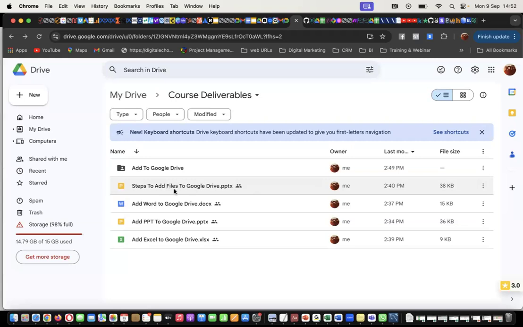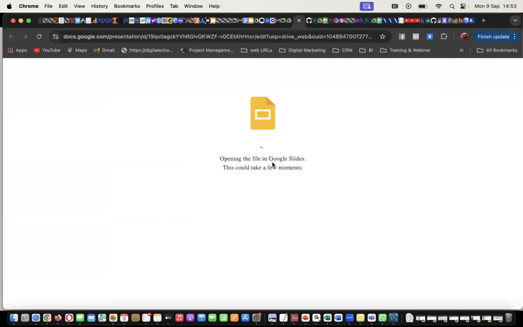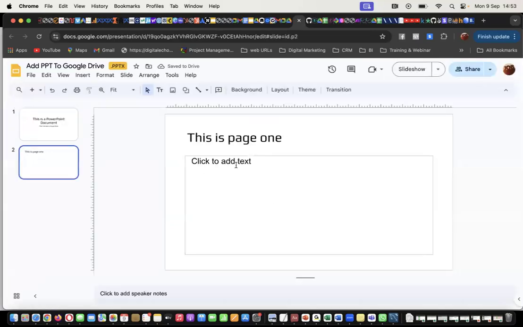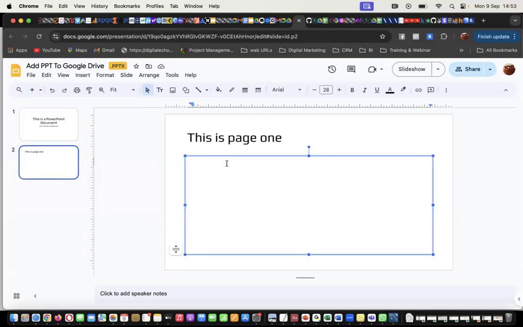So what next can I do? Let me click on this, open this slide. So now this is going to open on Google Slide. You can see the name there. And then I can now edit this document, and everyone who have access will see the latest version of the document. So this is an updated version of this document.